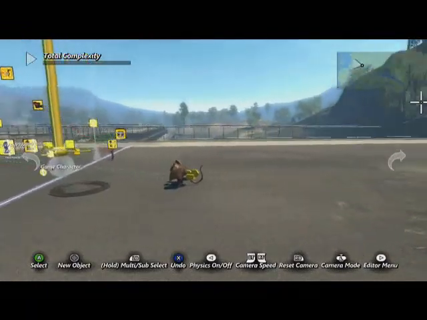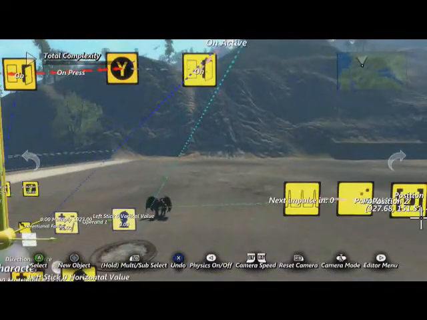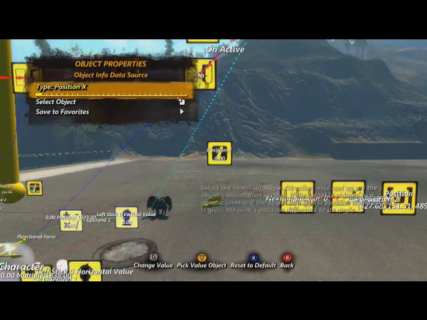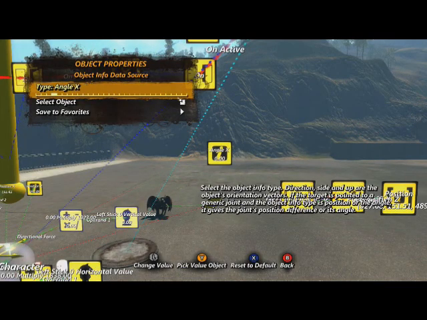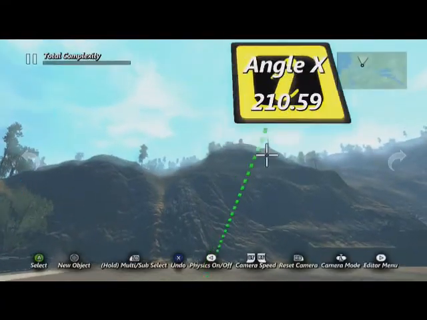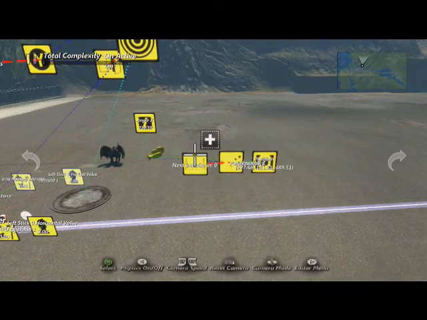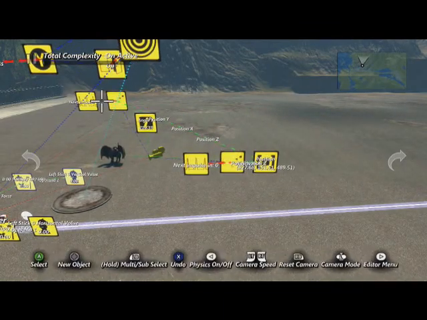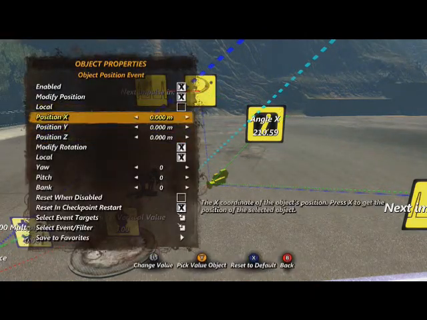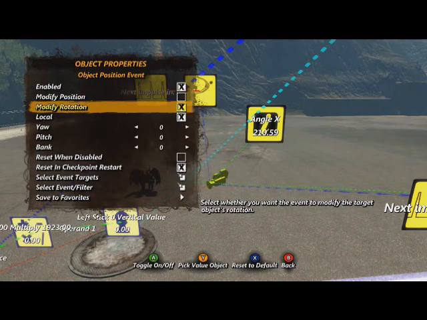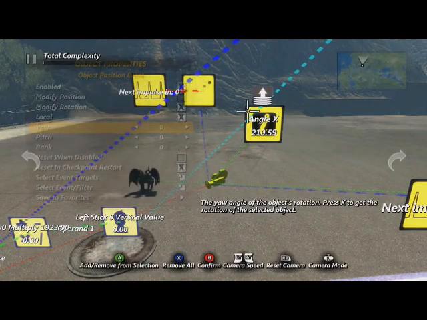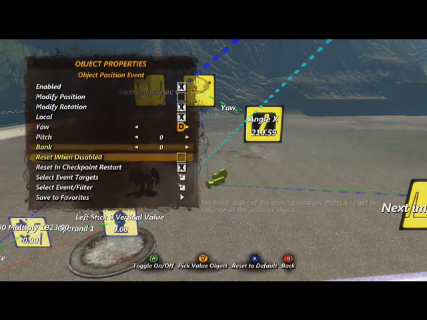Right, and then we need to get the angle from the camera. So again, in here we're going to take one of these object info data sources and we're going to move it over to angle X and select the camera. And then if we copy out these, we're going to change this up a bit though. We're not even going to modify the position of this one. We are going to modify the rotation. The yaw of the rotation, we're going to select to the angle X. And our target will be the gargoyle.